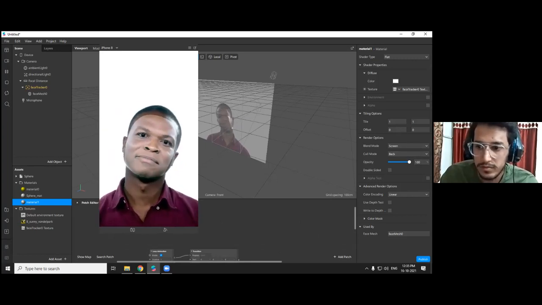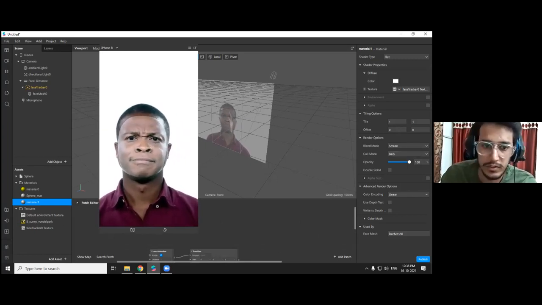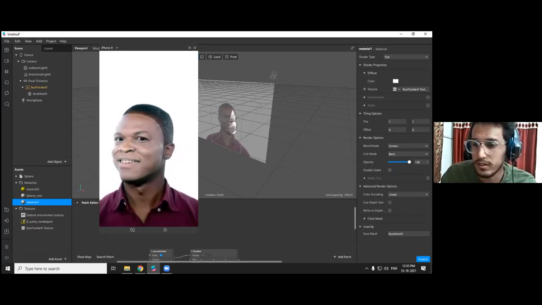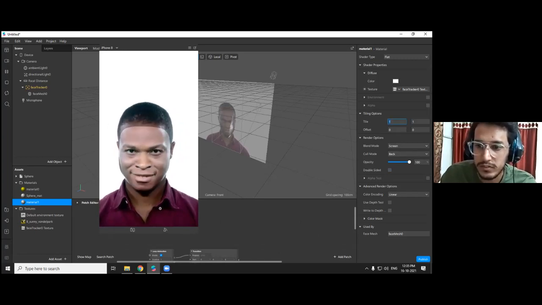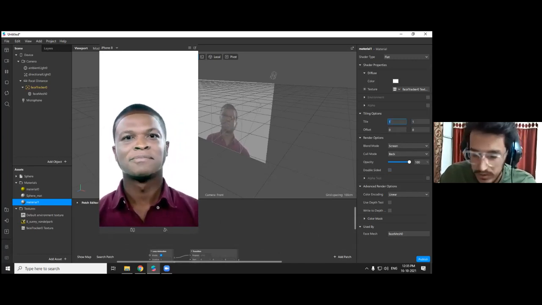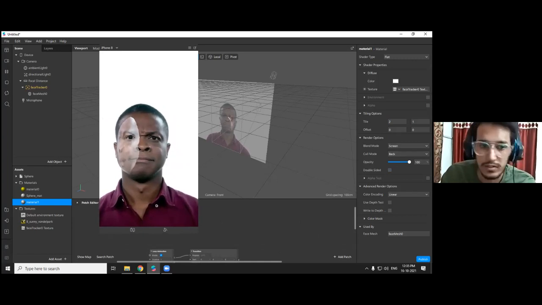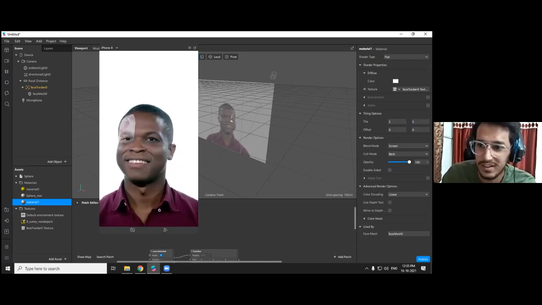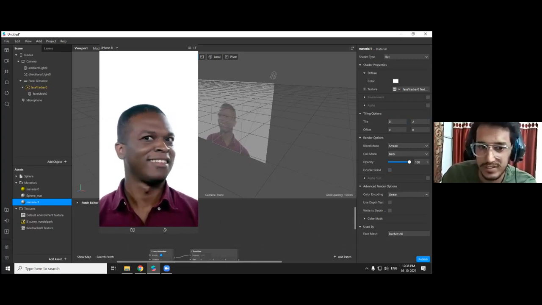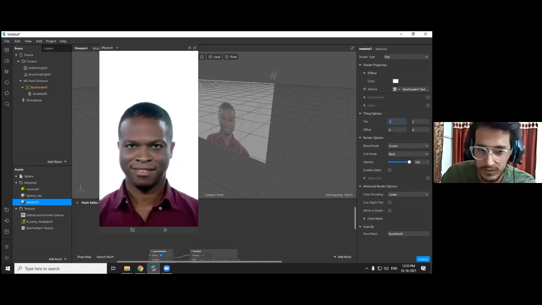We don't need double sided, so we will avoid this. Tilt is for scaling the texture. You can see the texture is moving.